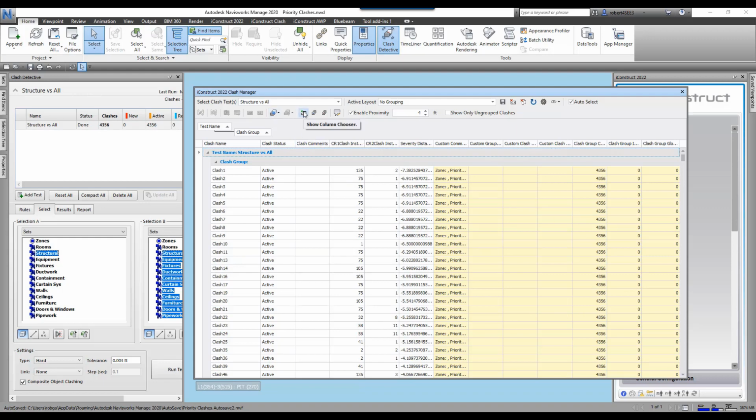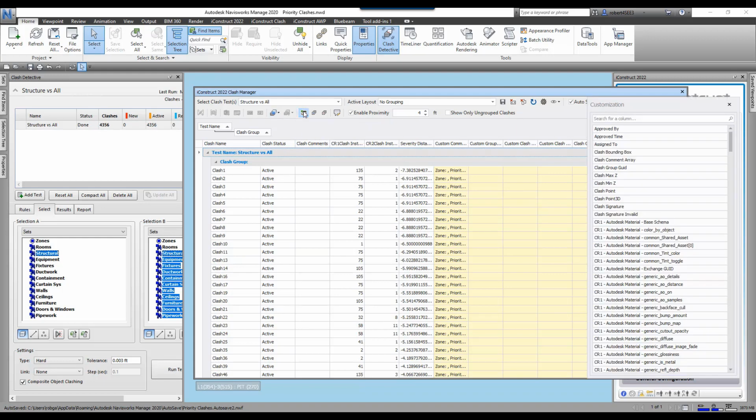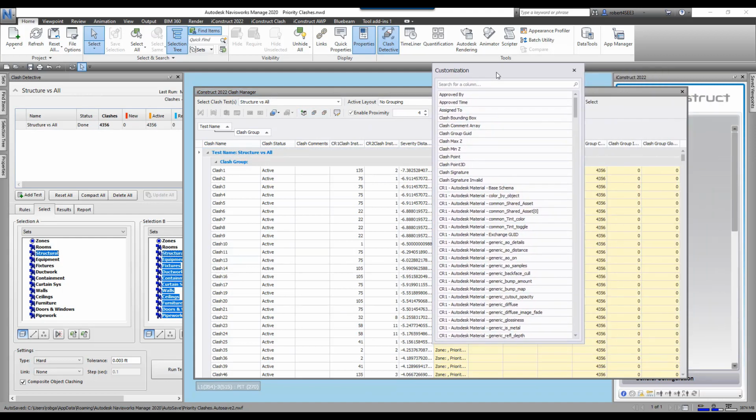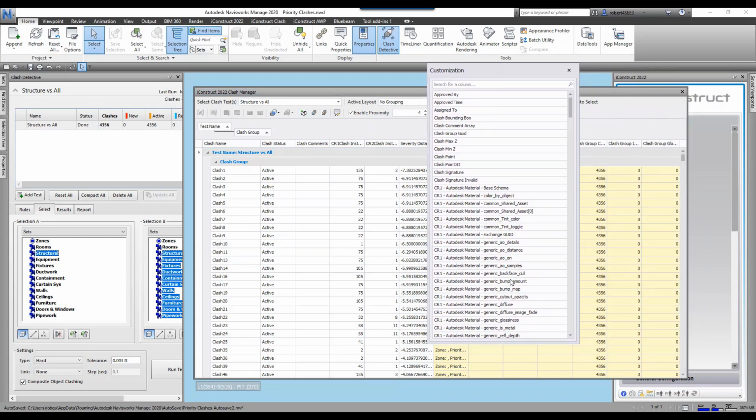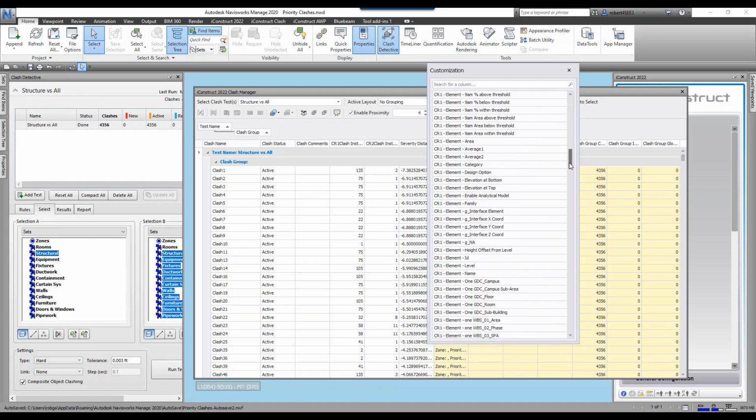I'm going to come up here and click on Column Chooser. This customization dialog box comes up. Now what you're seeing here is every single property inside Navisworks that I could use to help me sort or group these clashes. So you can see we've got a lot of different things like the Assign To, which I'm going to use. We've got Autodesk Materials, Element Information, every single property.